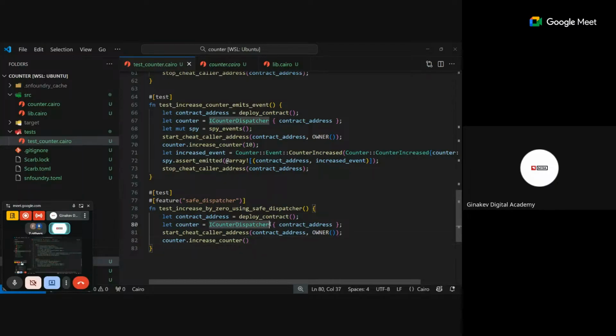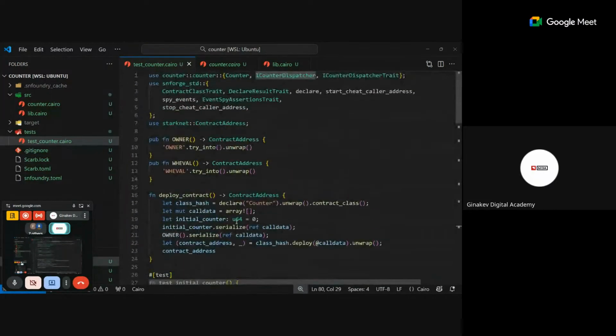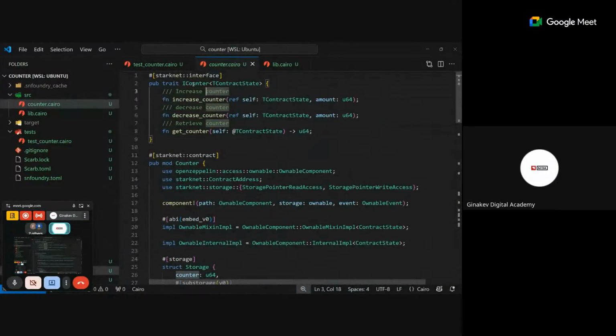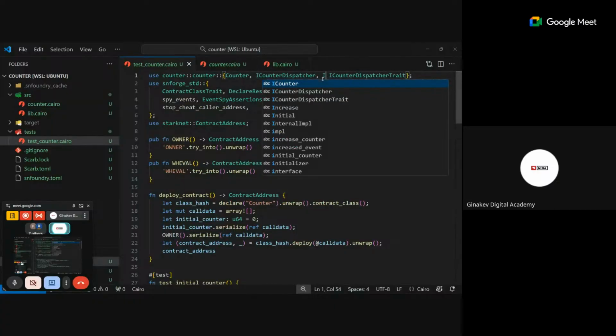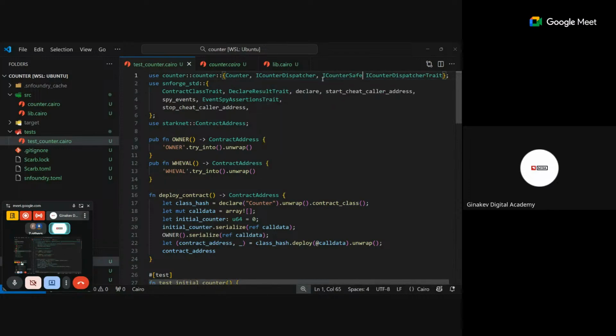Oh, so yeah, I copied the normal dispatcher. So basically, the same way the compiler generates this dispatcher, it also generates a safe dispatcher. The same convention, which is just the name of the trait, and just add the dispatcher behind it. You can see the name of our trait here is ICounter. So just that and add the dispatcher behind it. That's the same way it generates a safe dispatcher. So it's basically the same convention: ICounter, the name of the trait, then safe dispatcher.